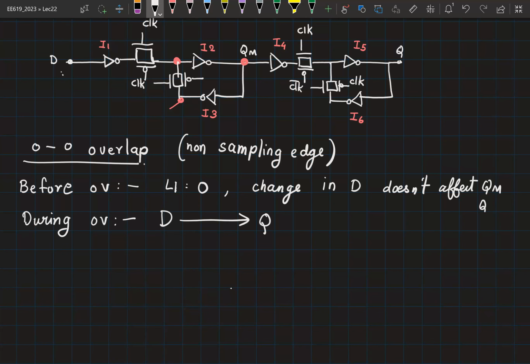Is this okay or is this undesirable? Why is this undesirable? It's a wrong sampling edge, right? If it's a positive edge triggered flop, you shouldn't see any transitions in Q during the falling edge, right? So this is a non-sampling edge. So this is clearly something that we do not want to see at all, right? Now what happens after the overlap? L1 becomes transparent, but more importantly, L2 is becoming opaque, right?